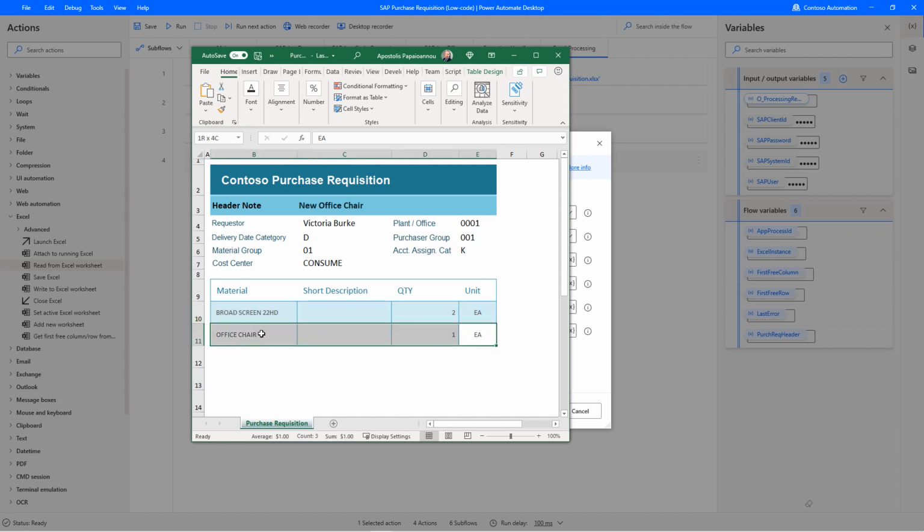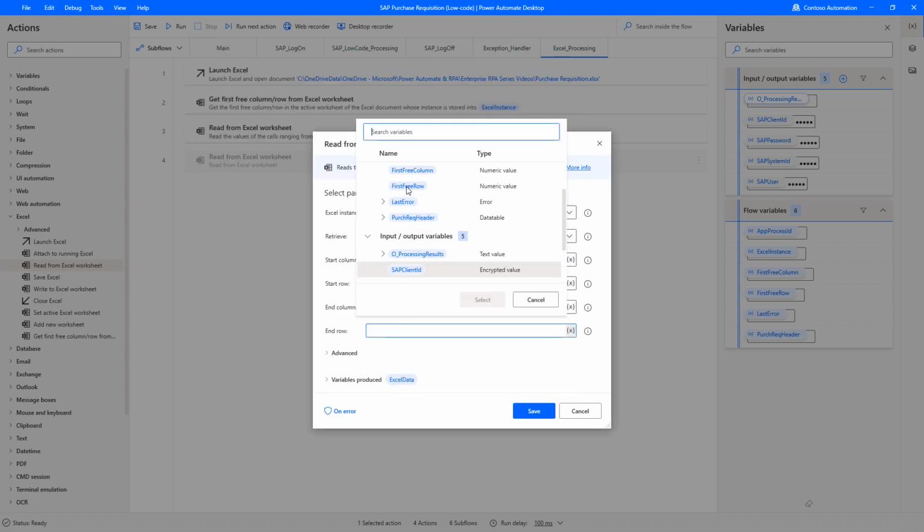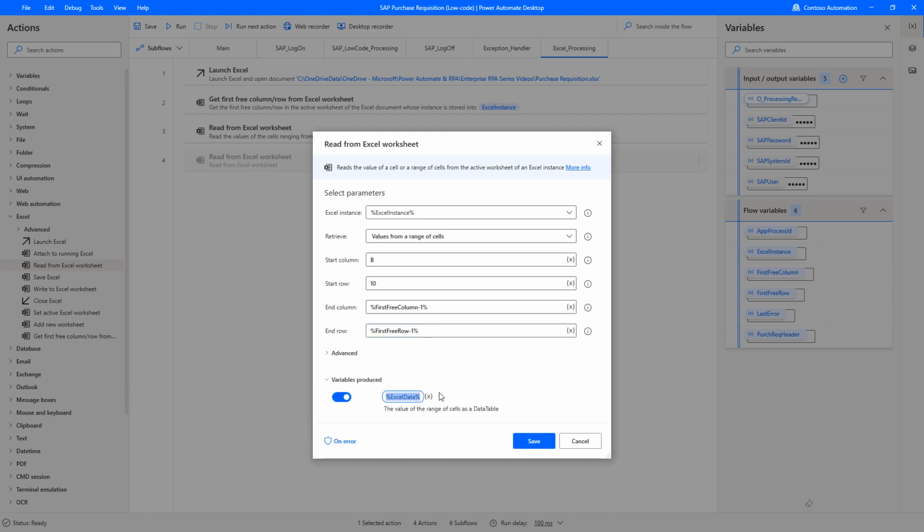So I can select this one, and I also don't want to go to the first free row. I want to go to the first free row minus 1. So this will be this whole table here. Okay, so let's do the same for the rows: first free row minus 1. And we save it in a variable called purchase requisition lines.